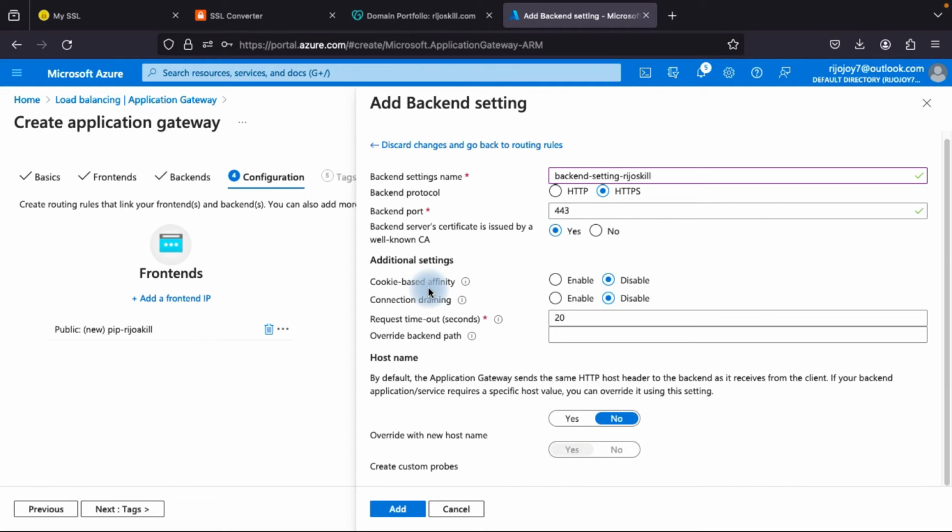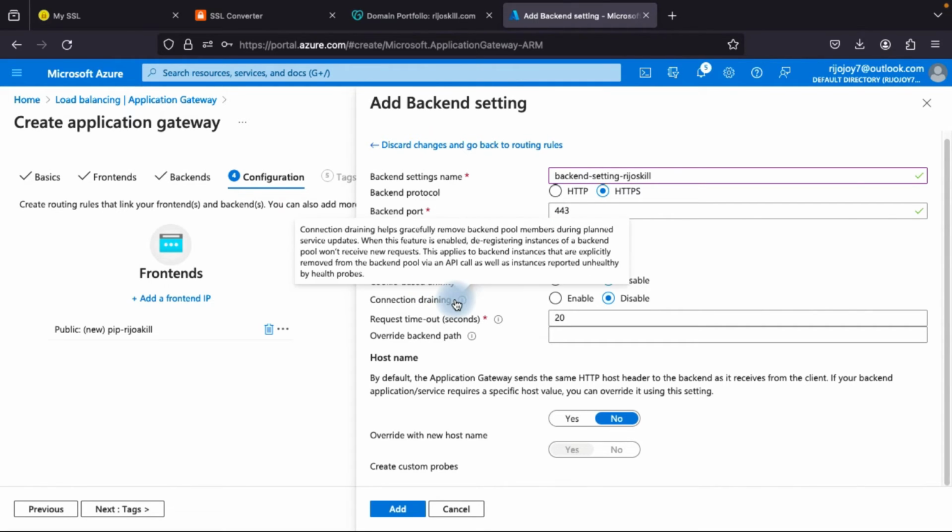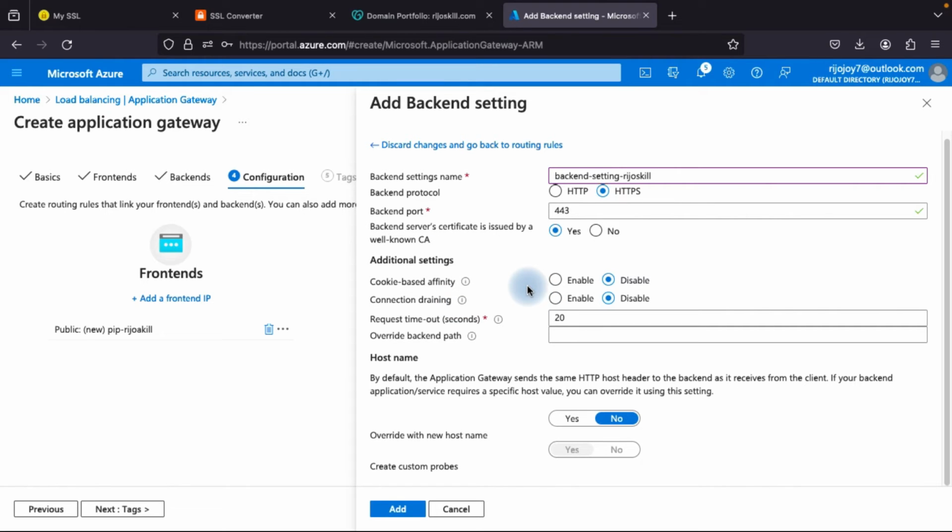And another one is cookie-based affinity and connection draining. Cookie-based affinity means, for example, you connect to rejoskill.com in one session. Your traffic and your backend pool will be saved in the cookie. A request from the client with the cookie will be routed to the same backend server. This feature is used when we want to keep the user session pinned to the same backend server, where the session state might have been saved locally.